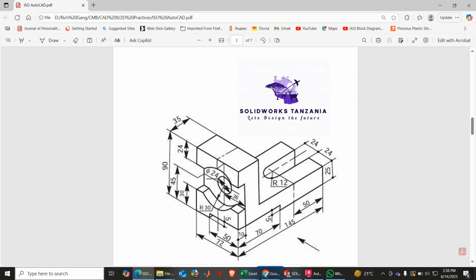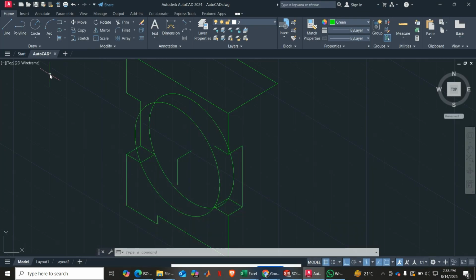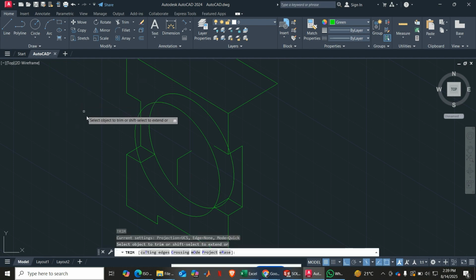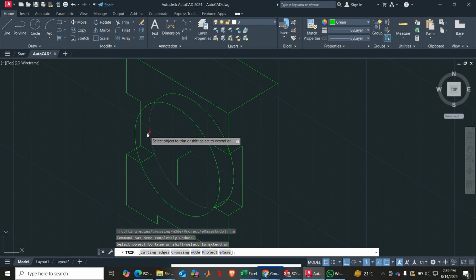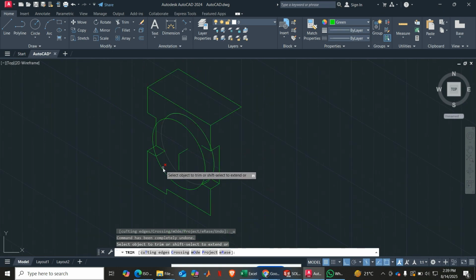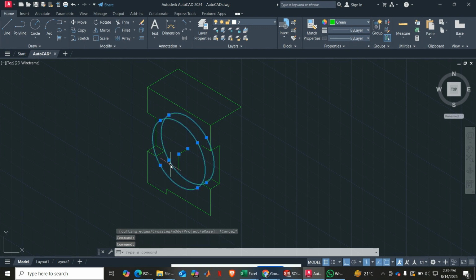So let me trim the other circles. So TR, enter. So I can trim this. Oh, sorry, Control Z. Okay, why is it not touching here? Okay, I think there's an issue here with the placement. Let me try to do this again.